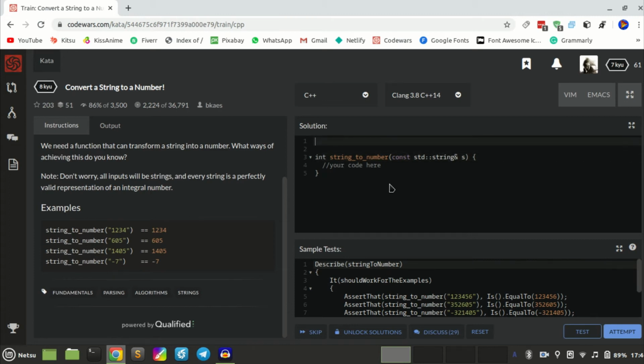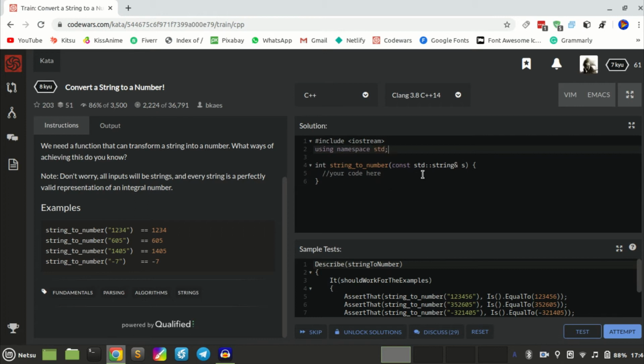So I'm just going to go, I don't know what you should add. It's the very first time I've done a kata on Codewars that is C++. I don't know if I should go include iostream. Alright, and then using namespace std, which means I can most likely remove this. I don't know if it will give an error if I remove this. I don't know, let's keep it here for now.